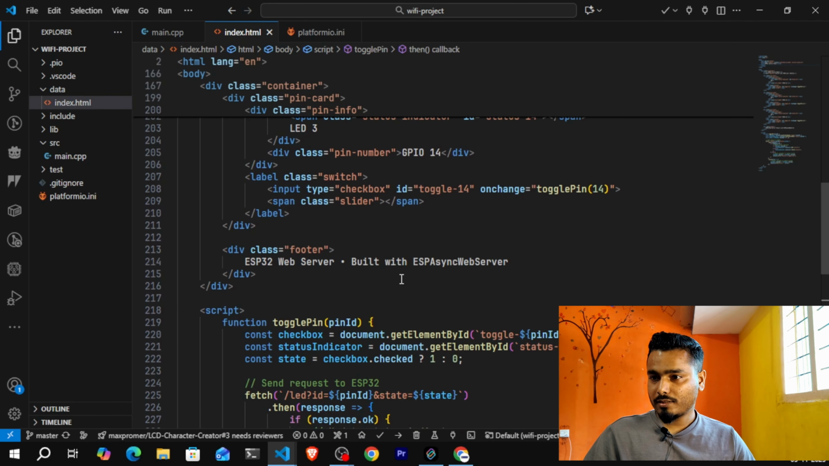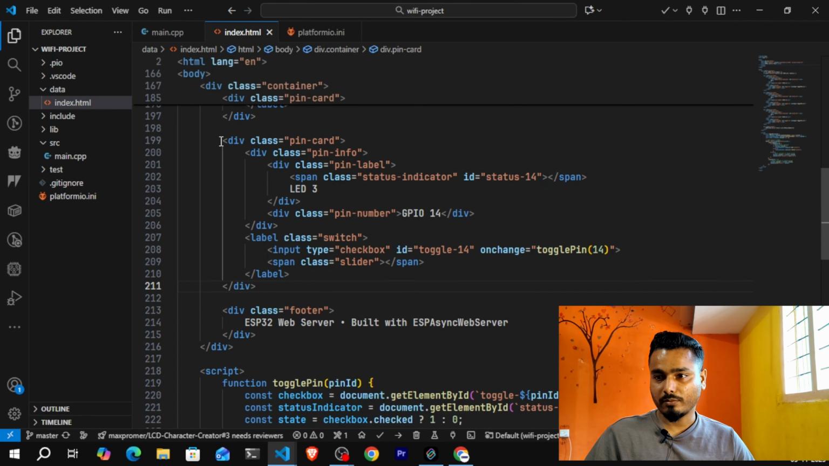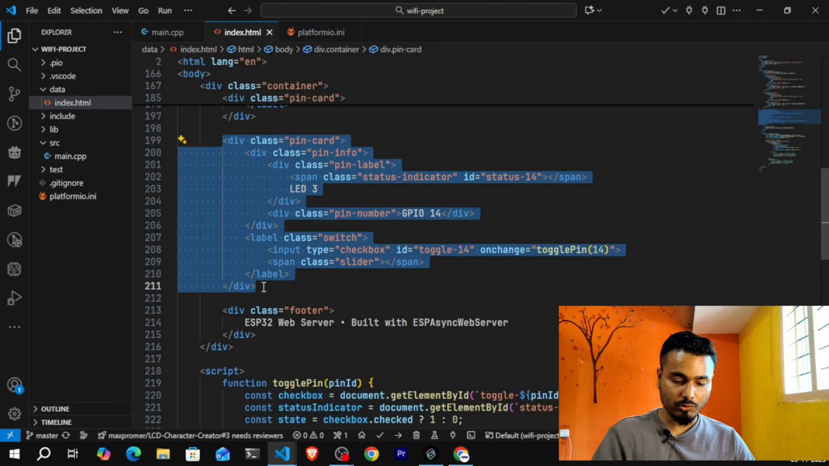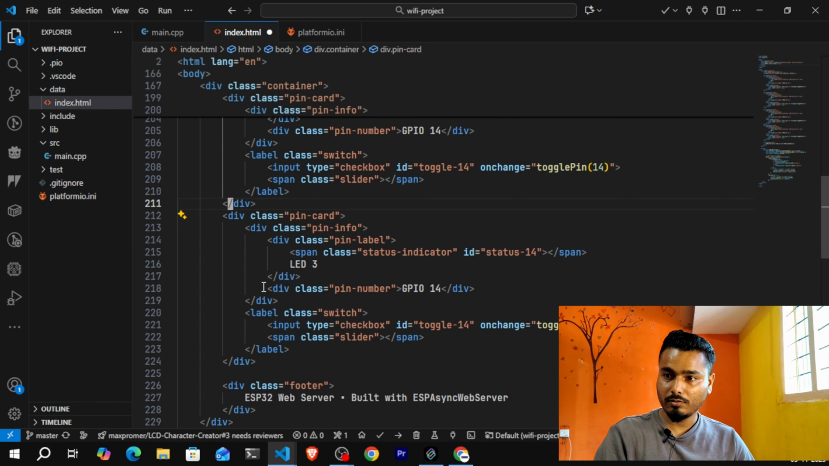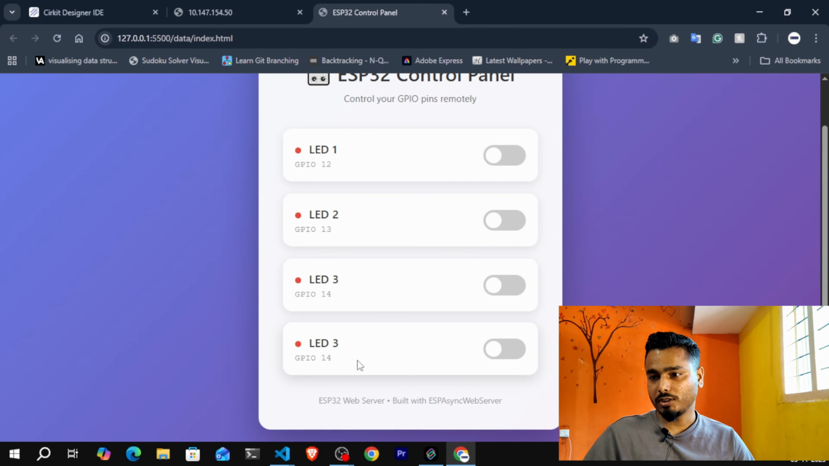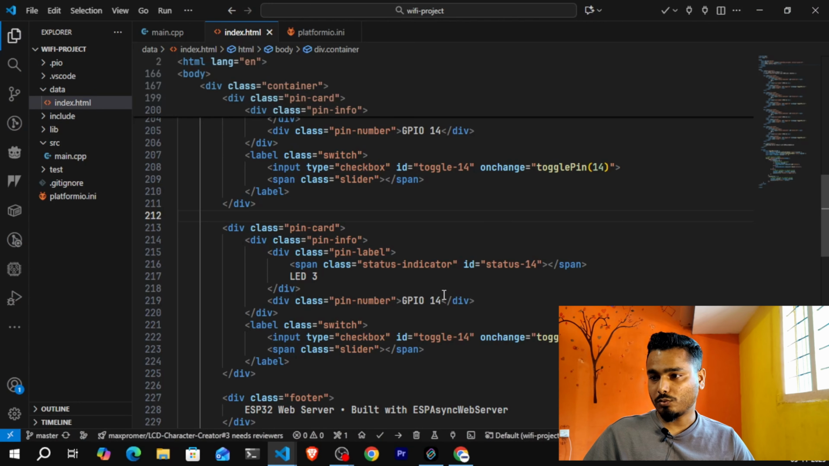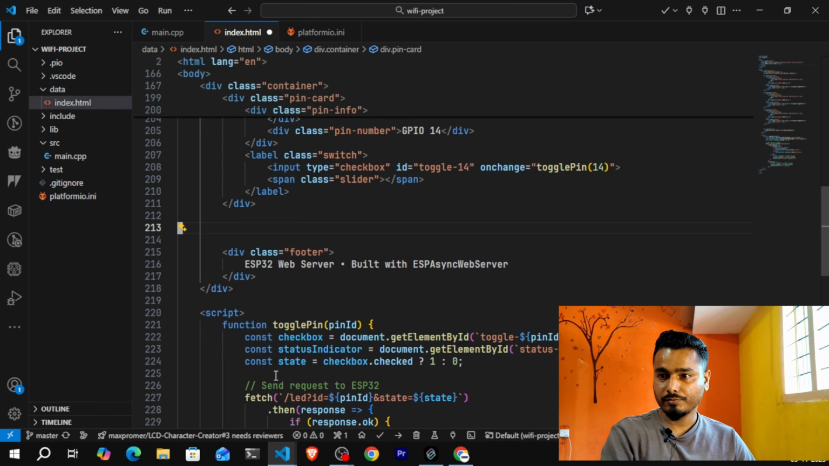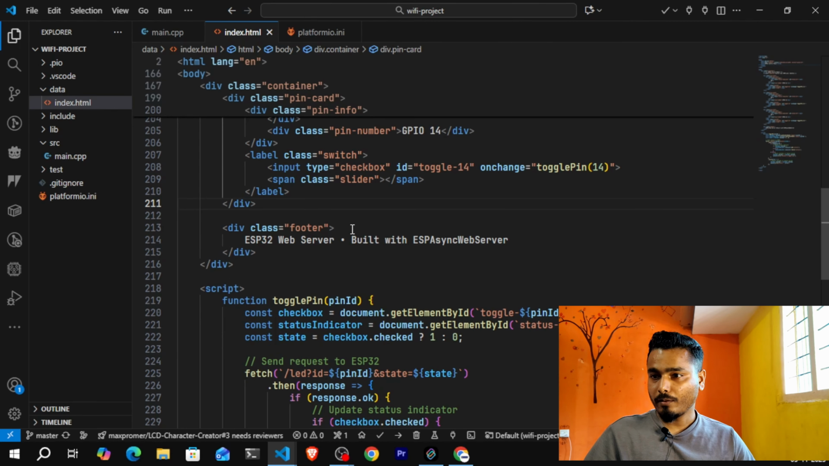So that is the base, that is how my HTML page is set up. If you want one more pin, you just duplicate this, or if you want sliders, you can modify this to some other LED4 or anything, but that's not required for me as of now. Perfect. That is the thing.